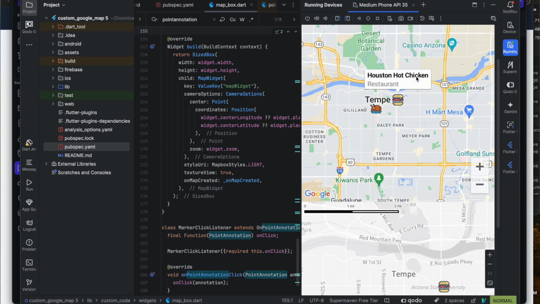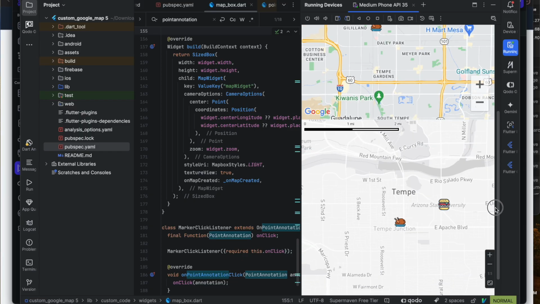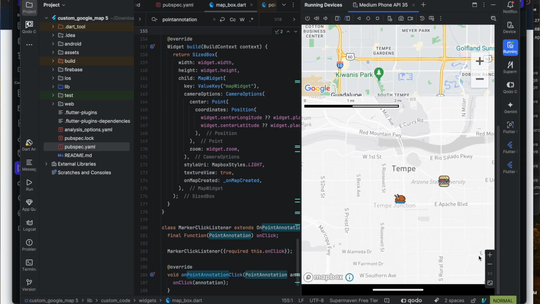So they call that the info window. But the way I handle that is I just show dialogues. And then of course you see we don't have zoom controls. That's not built in, but it's easy to build. I have another video for that already.